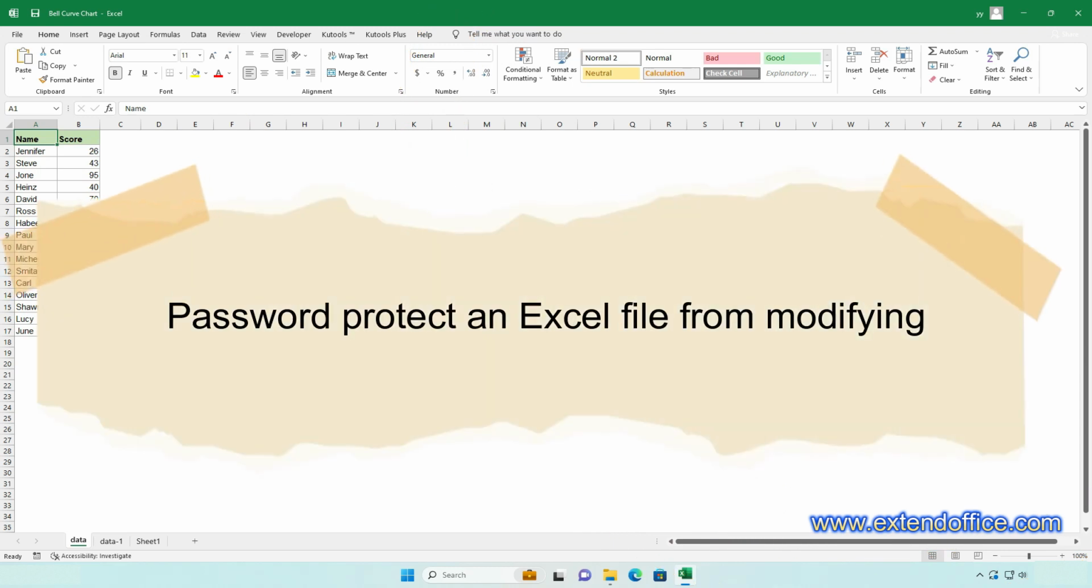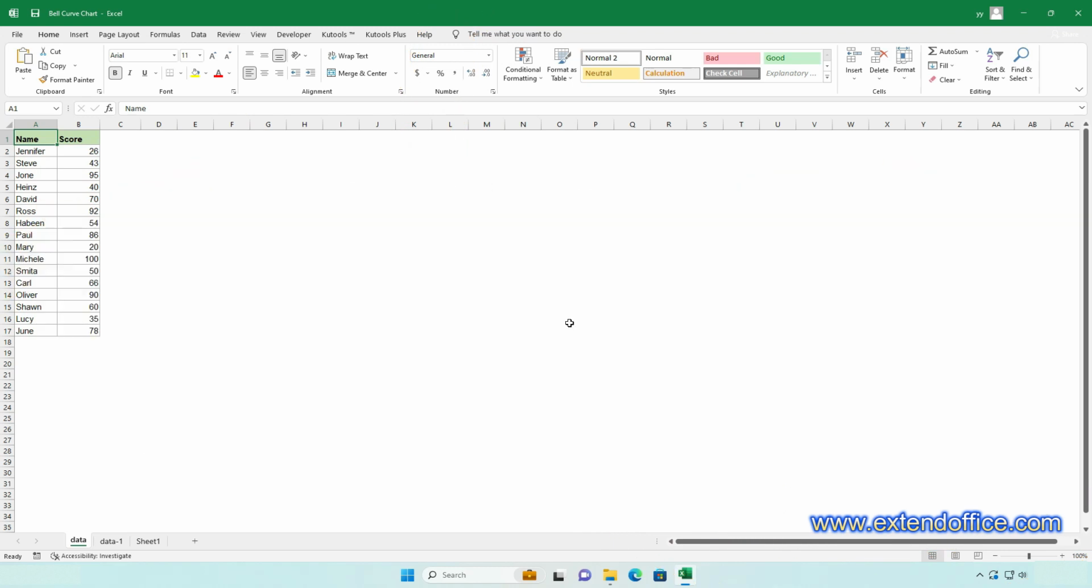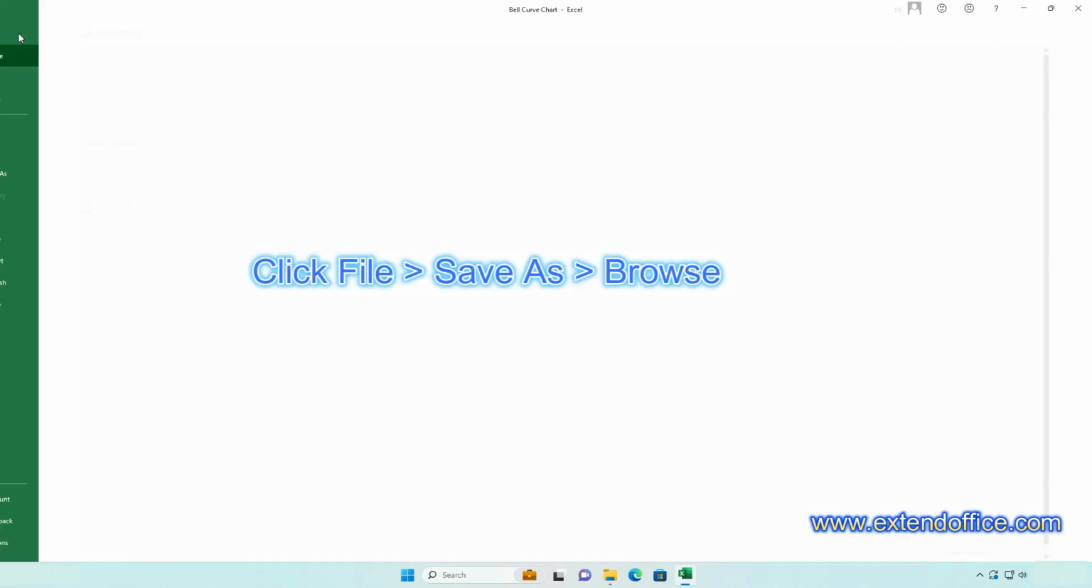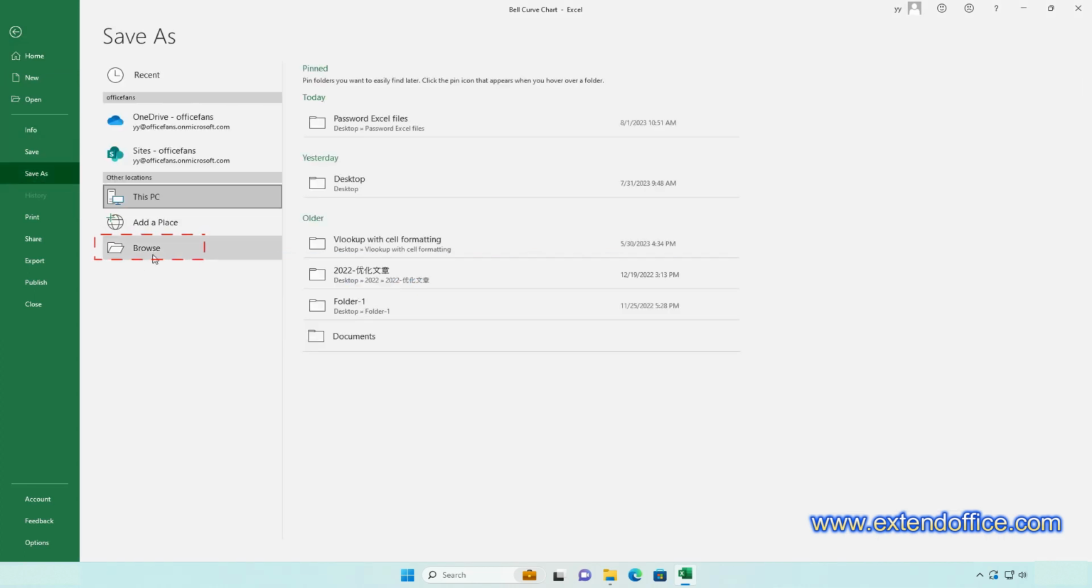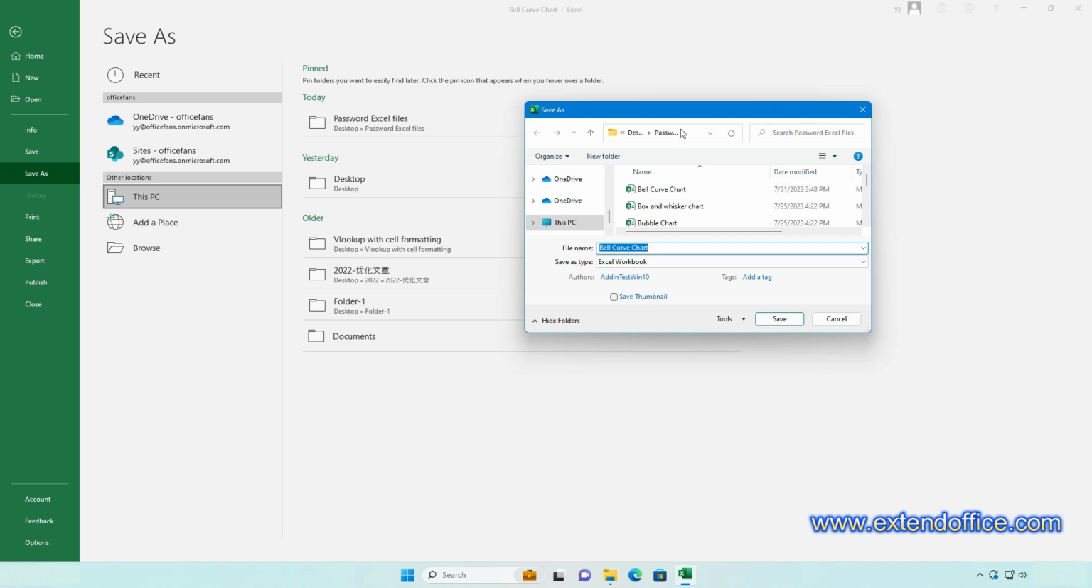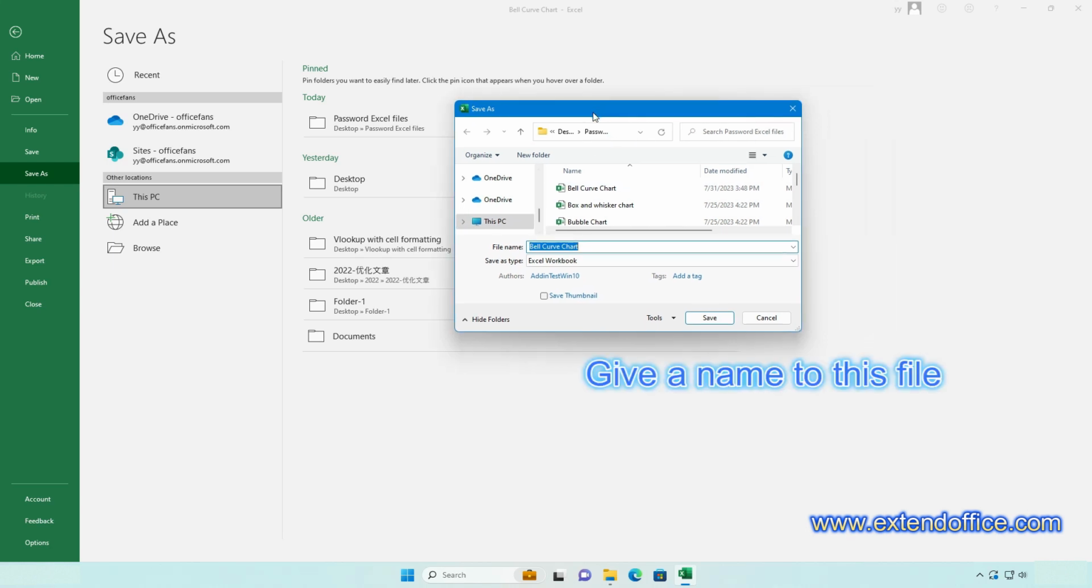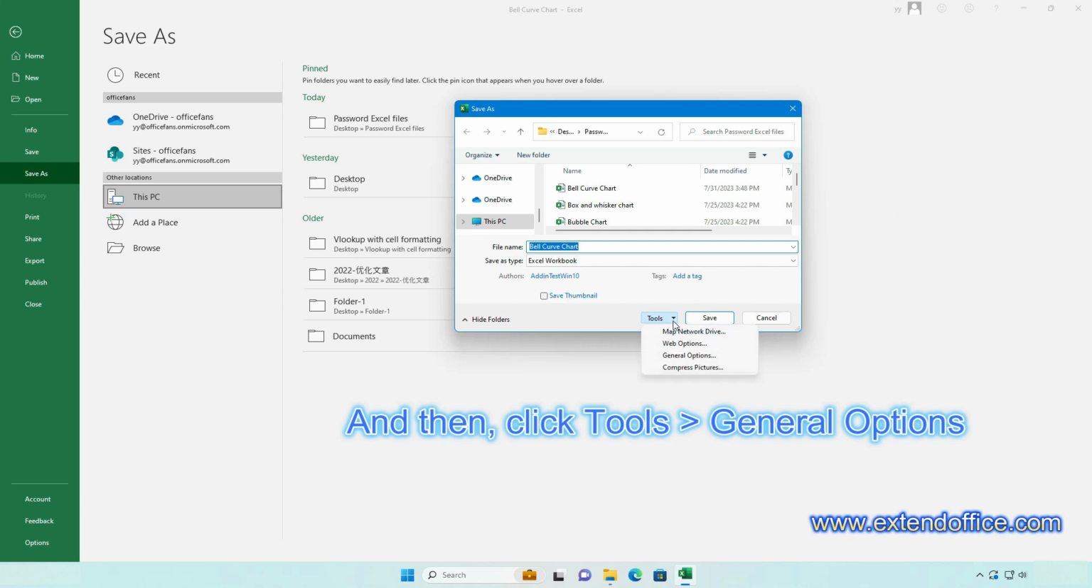Password protect an Excel file from modifying. Suppose you want others to access your Excel file but prevent modifications, even without knowing the password. In that case, you can set your Excel workbook to read only and protect it with a password. Click File, Save As, Browse. In the Save As window, give a name to this Excel file, and then click Tools, General Options.